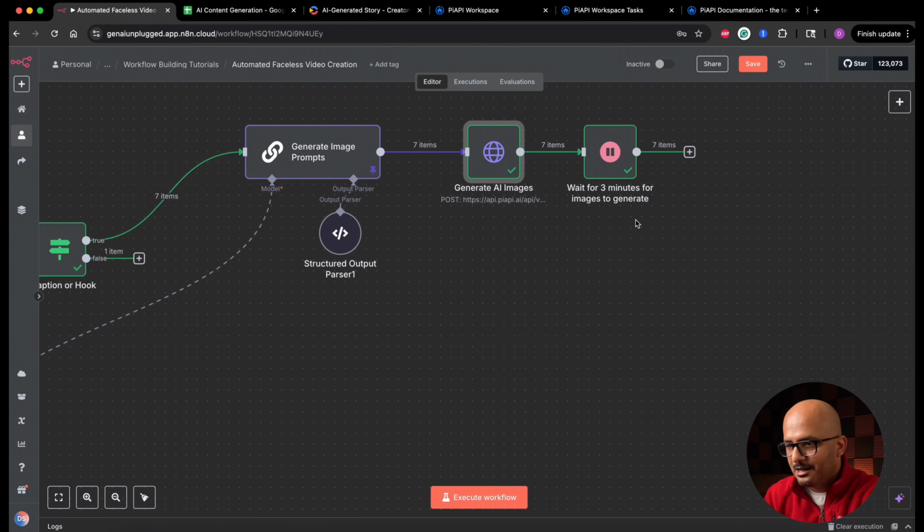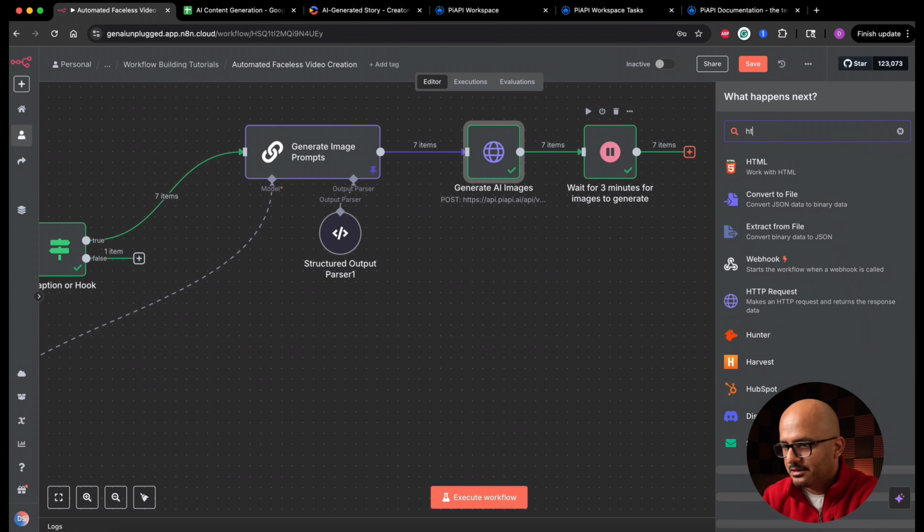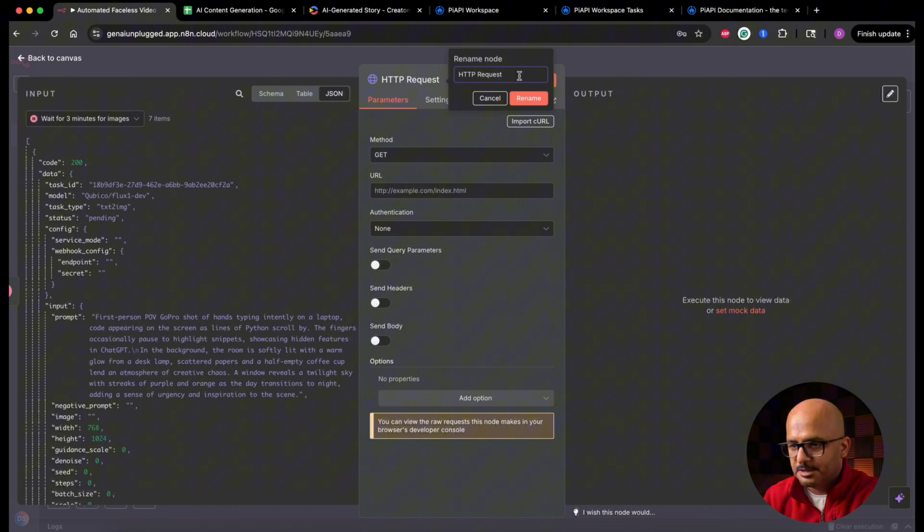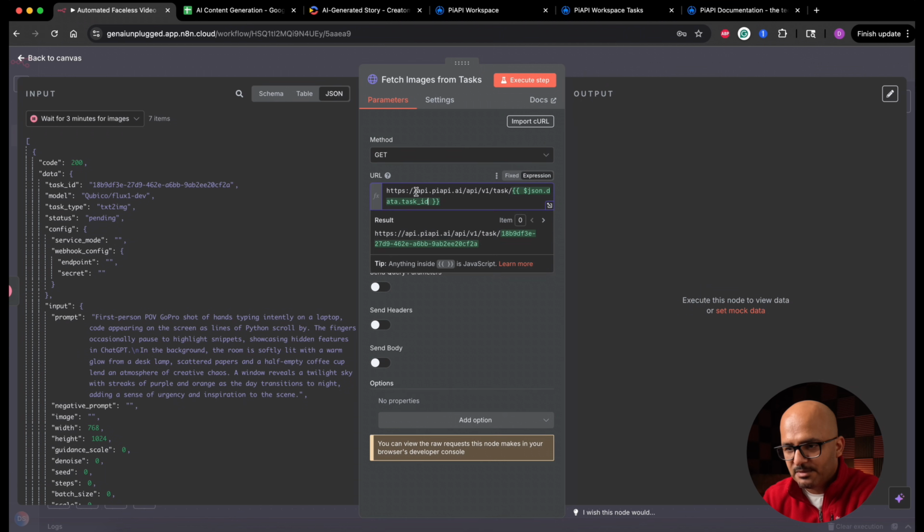Let's go back. Let me add an HTTP request node again. We'll rename it to fetch images from task. This time we are going to make use of the HTTP GET method because we have to fetch the details of the task. In the URL, I'm going to just copy paste. So this time we are calling the same URL or endpoint. However, we are also attaching the task ID that was coming. This is the task ID that is coming. It is under data, so we have written $json.data.task_id. So the task ID is appended over here.